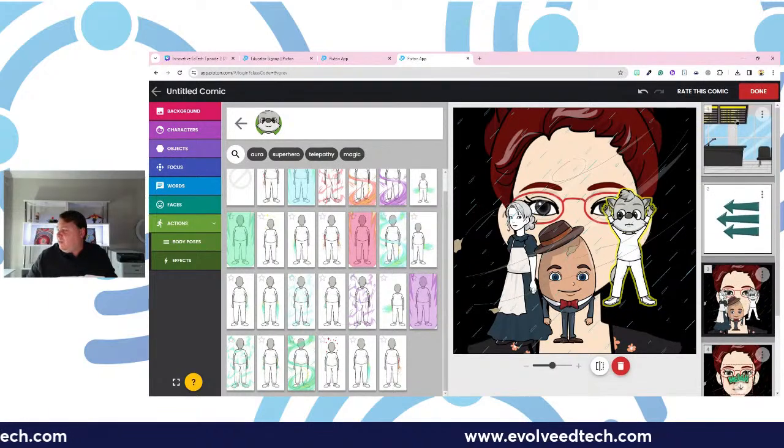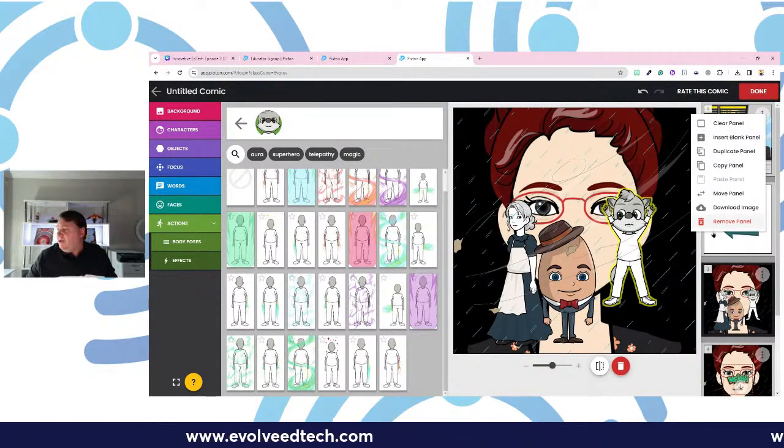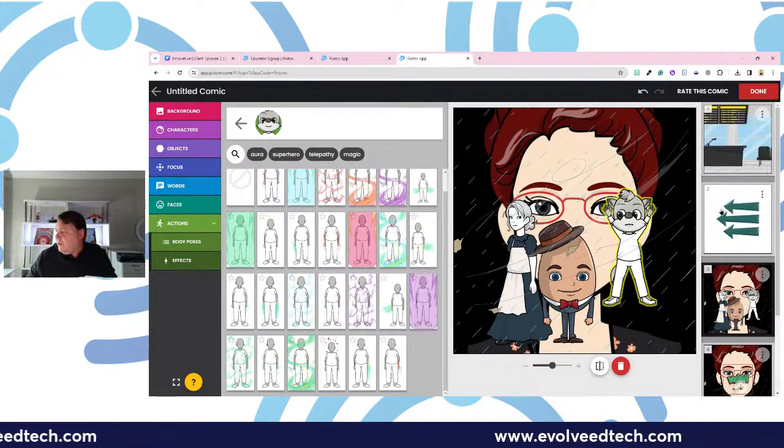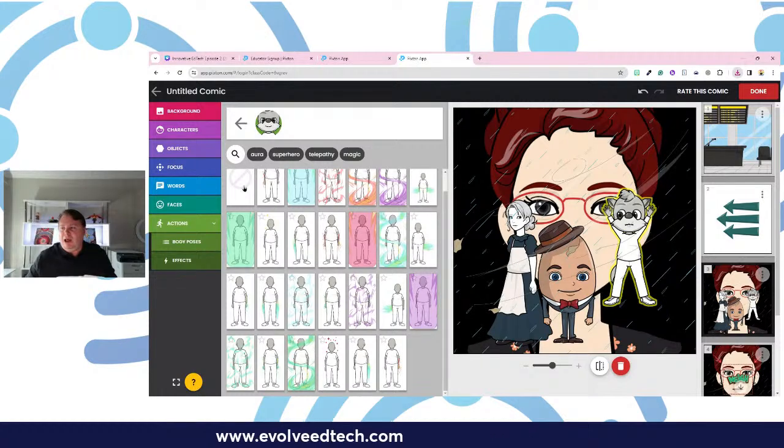Obviously, we know over here we can add our panels, we can rearrange them, we can clear them. We can do all of these normal types of features. We can download our images. We can do all of those different things as well.